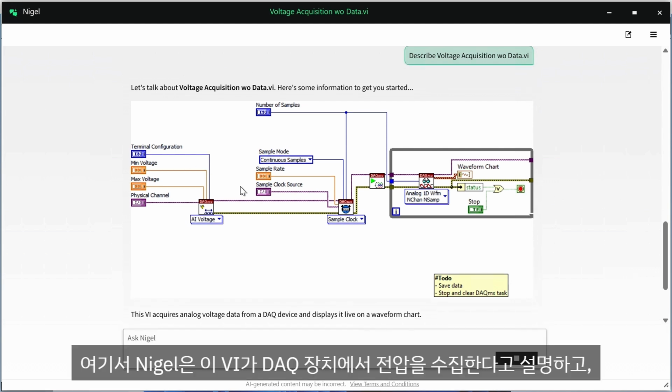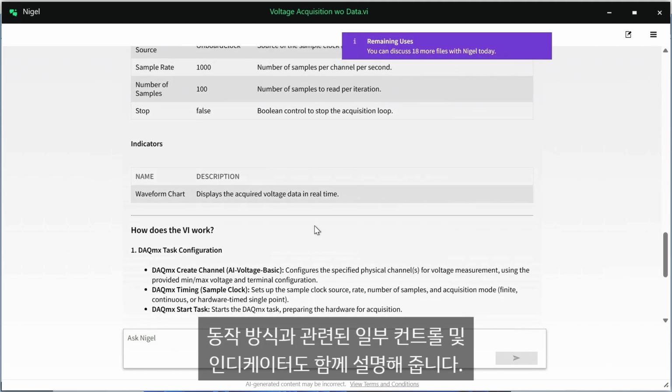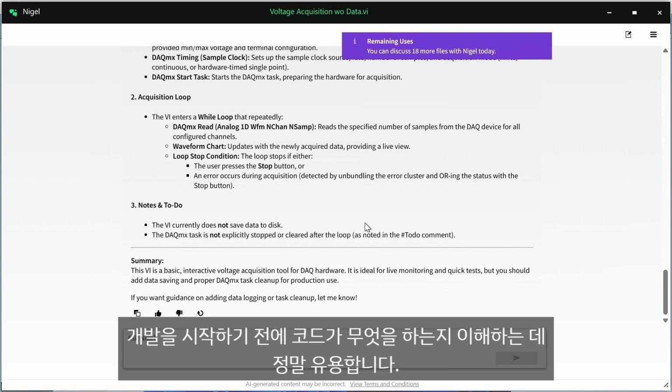Here, Nigel's telling me that this VI acquires voltage from a DAQ device, and then also tells me some of the controls, indicators, and how this VI works. This is really helpful for getting an understanding of what the code does before I begin developing.